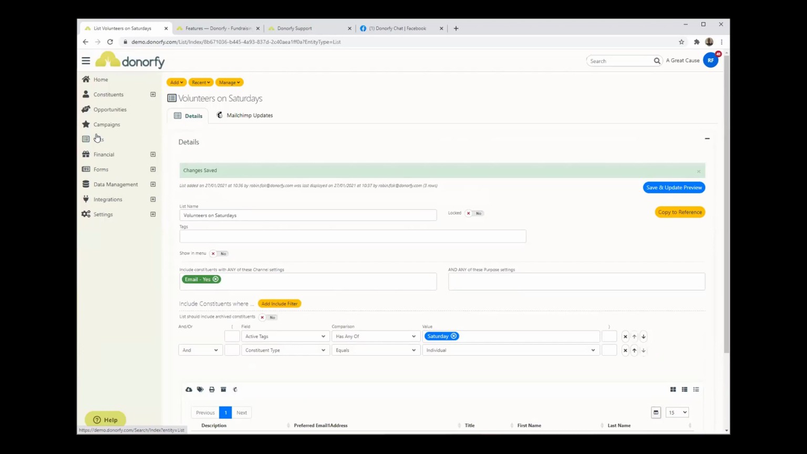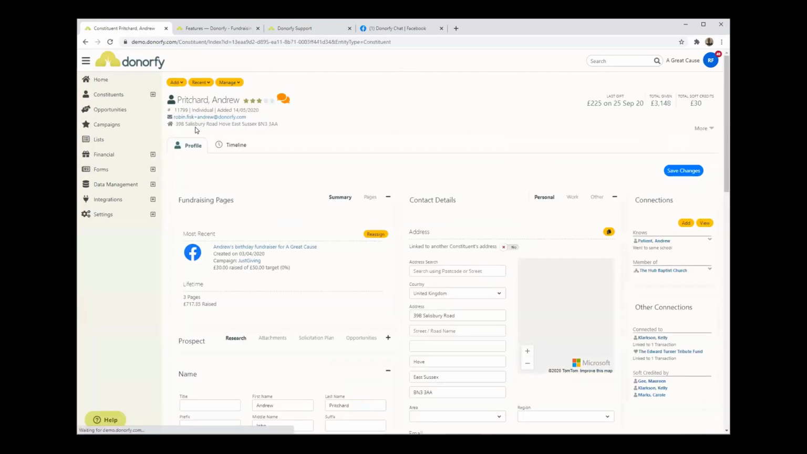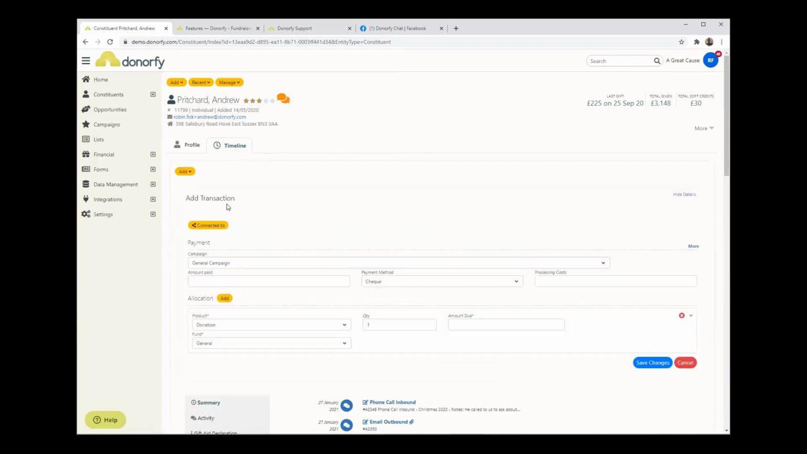Okay, let's look then quickly at the money side of Donify, how you're tracking donations. So if you remember, our constituent, Andrew Pritchard, had on his timeline a transaction. Those transactions can get in there two ways: automatically through the integrations or manually through data entry. So it's easy to add a new transaction into the database. Let's say a check has come through the door. We want to add a transaction. This is what a transaction looks like, whether in fact it was a check or automatic.